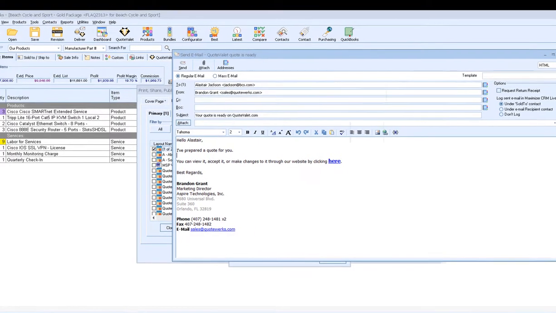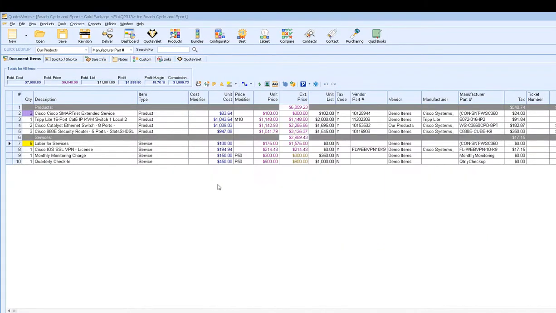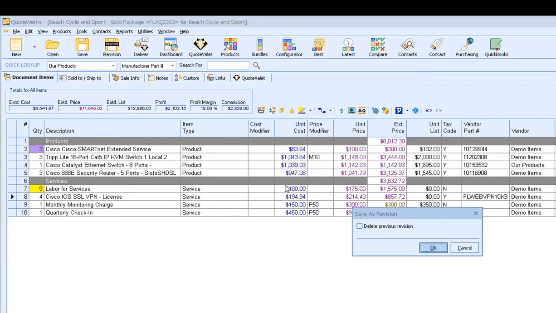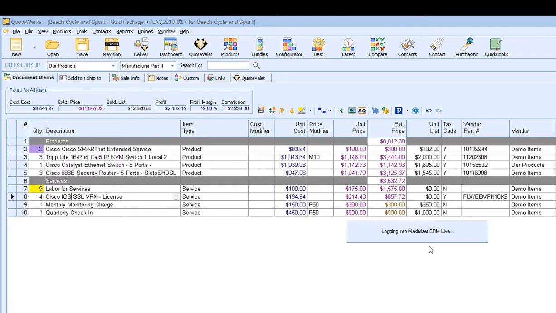Now, once the document has been sent to the customer, if they've made any changes or requested changes, you can make those adjustments in QuoteWorks. So, for instance, if they wanted to change this quantity to, we'll say, 3, this one to 1, and maybe they wanted 4 of these, we can make those adjustments. Now in QuoteWorks, we need to save those changes, so we can click on revision. This is an easy way to track your revisions. We can delete the previous one so we don't need it and click OK. And then this will add a -01 to our document number, and then we can resend it to the customer.